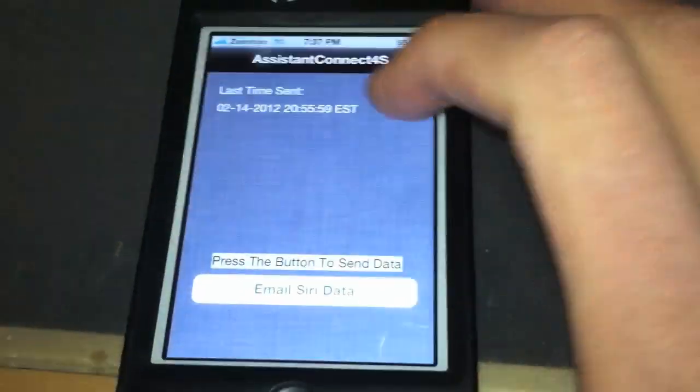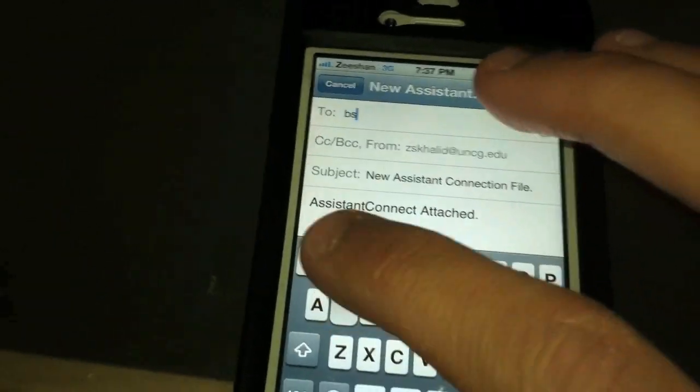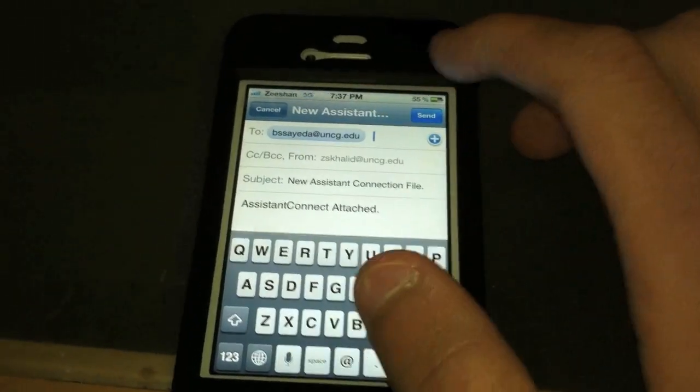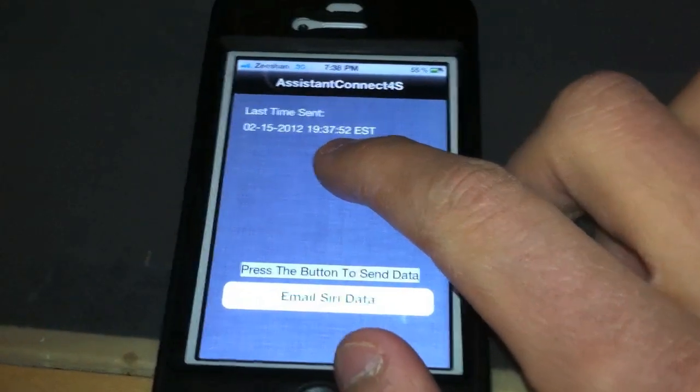And then after that you can just close it out, and then you can just do email Siri data and type in the name that you want to send it to, and it sends it automatically, and it'll tell you when was the last time you sent the data.